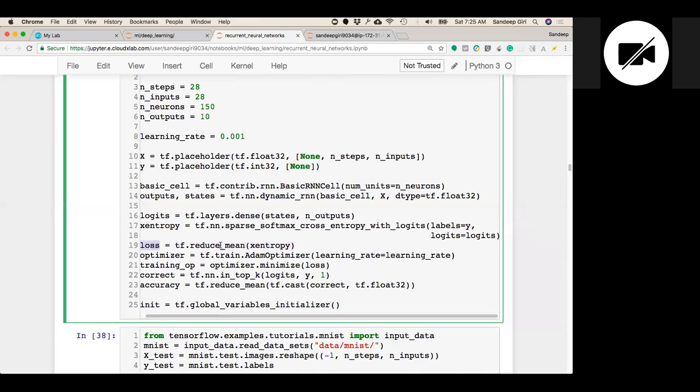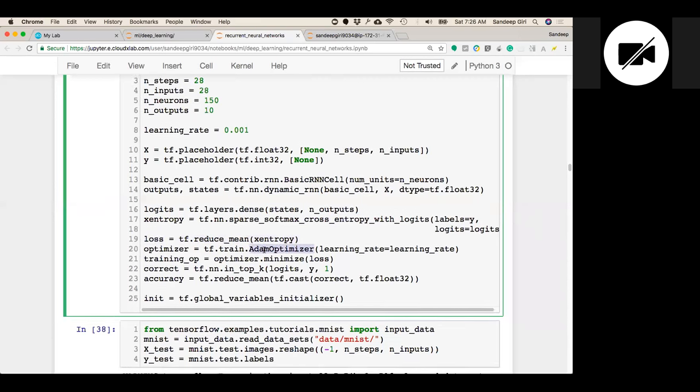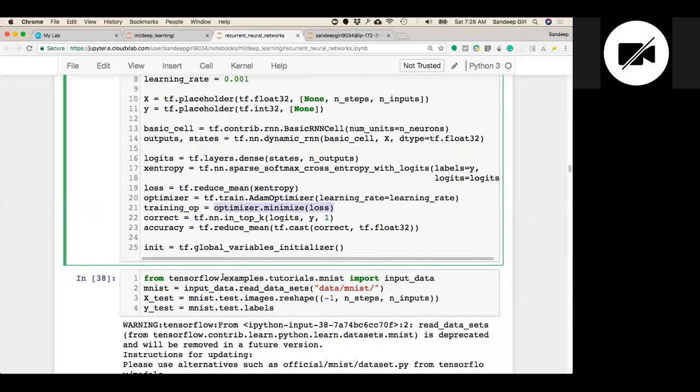Okay, we are computing the mean after summing it up, and then this is our loss function. So we need to minimize this loss function. Here we are using an optimizer such as the Adam optimizer. Using this optimizer, we are going to minimize the loss.